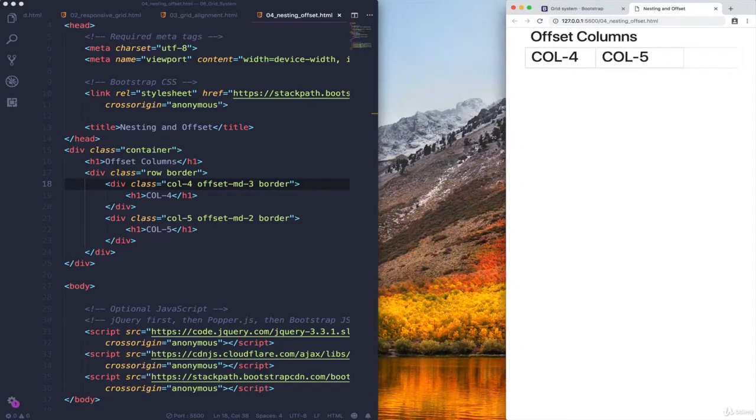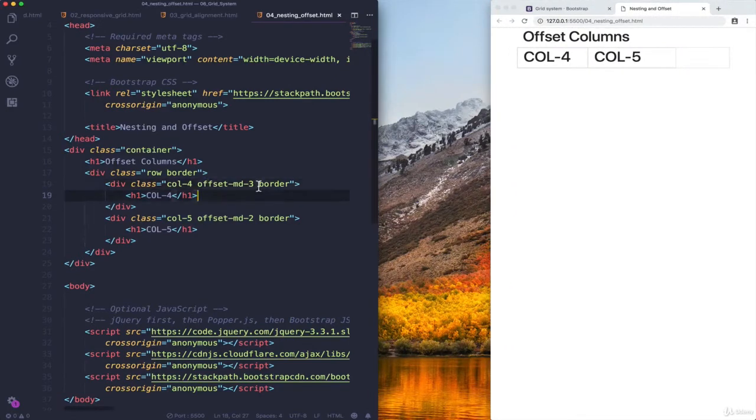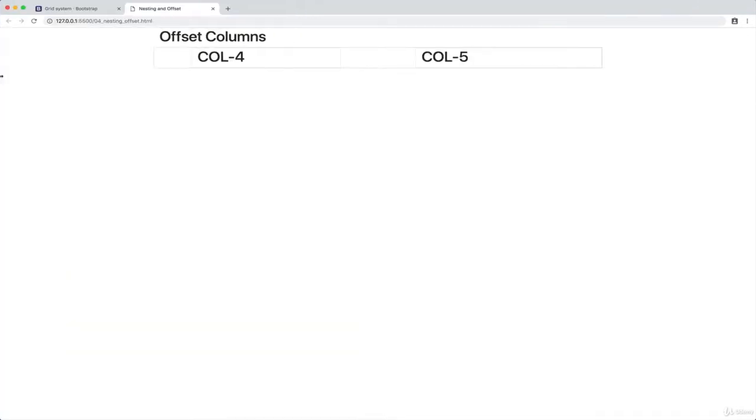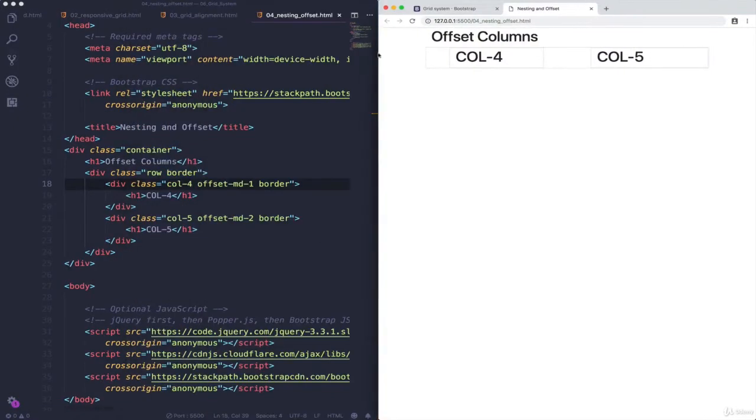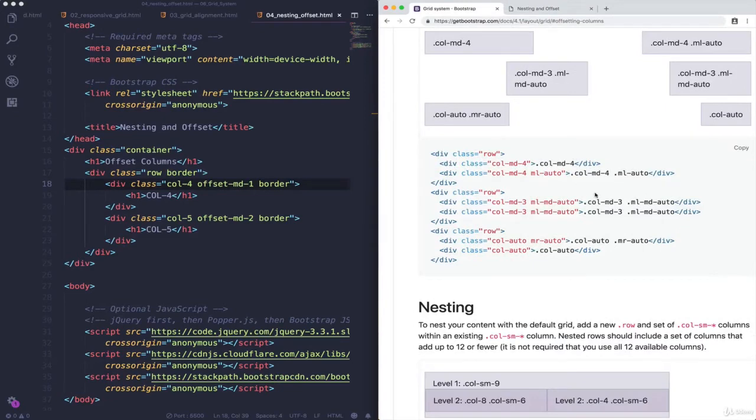Oh, I used too much space, didn't I? 7, yes, that is too much space. So we'll go back to 1. Okay, so that's offsets. There's a lot you can do with them, but they're pretty straightforward. It's just adding in space.